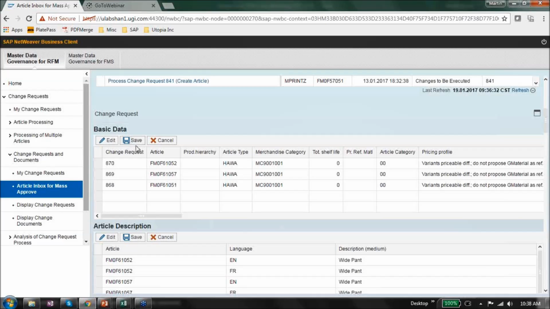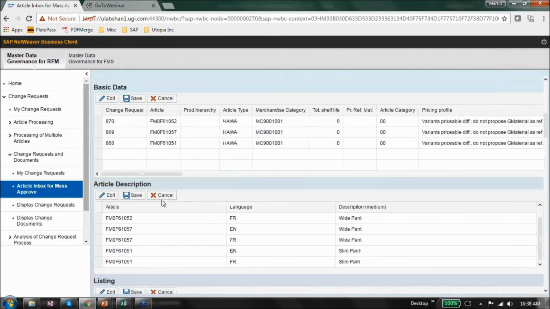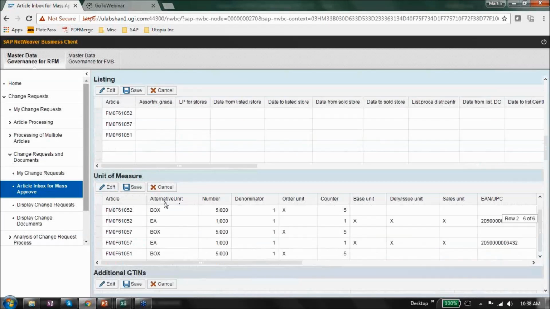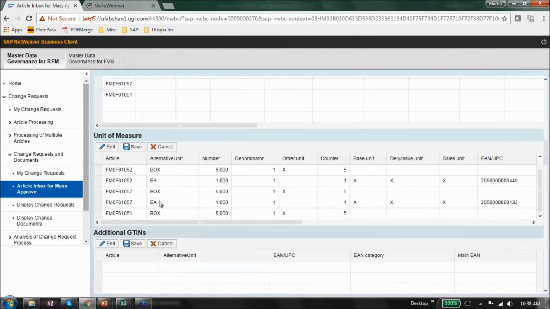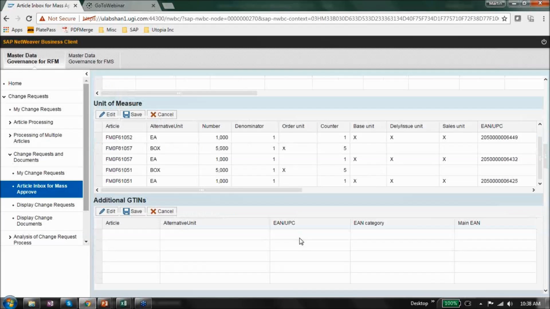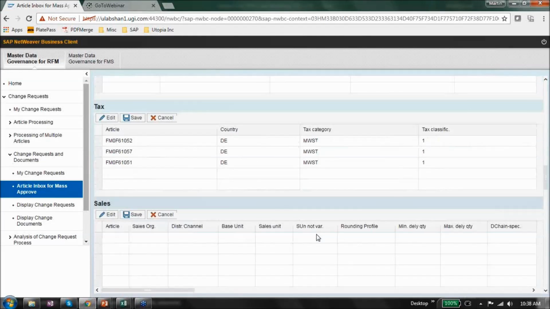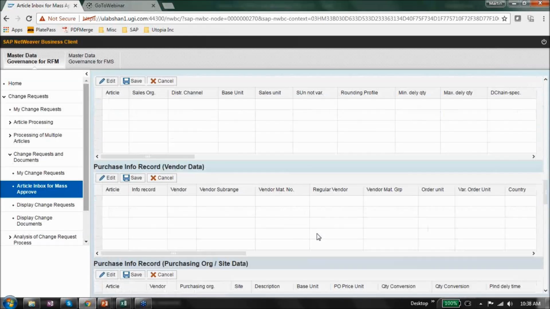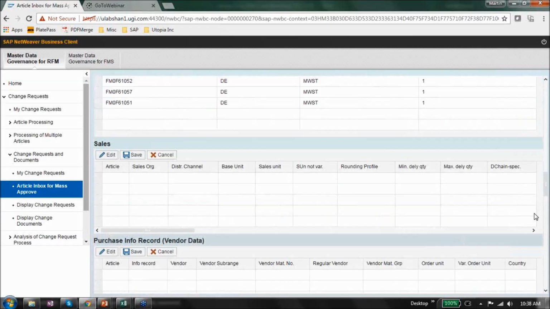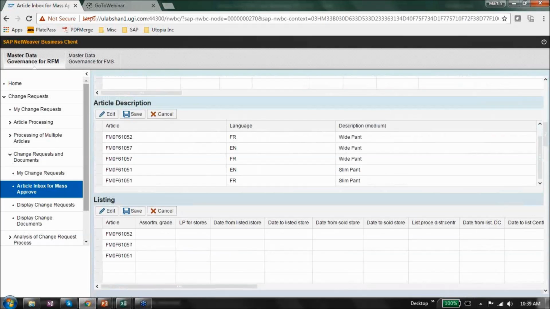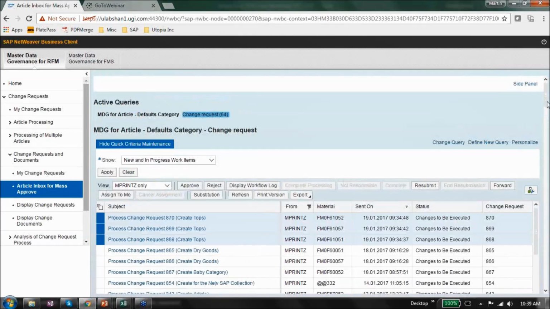And by the way, let's say, for example, that my merchandise category is incorrect. I can go in, click Edit, modify the field, and save it. So I can modify fields here if they're missing, right? I get my listing data, my unit of measure, basic unit of measure, additional GTINs, tax information, sales and purchase information, and so forth. All the data are available in here, and you can customize the screens and the layout.